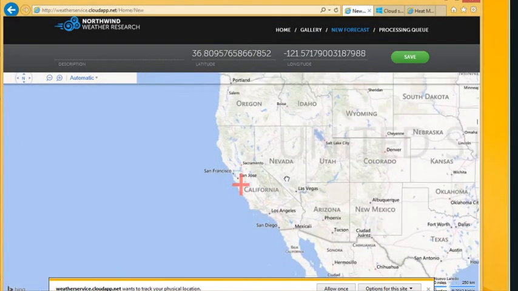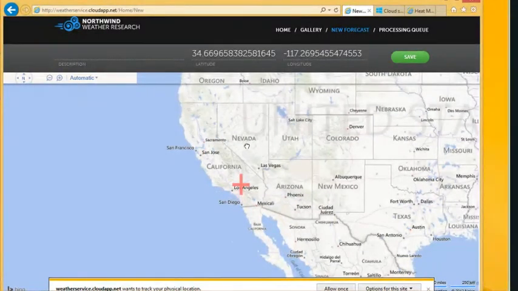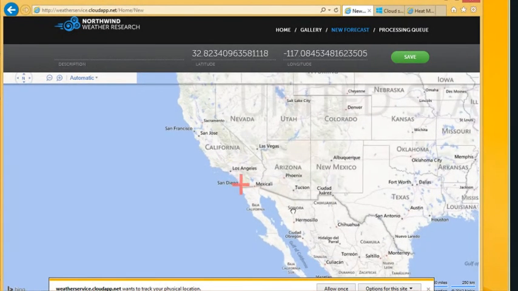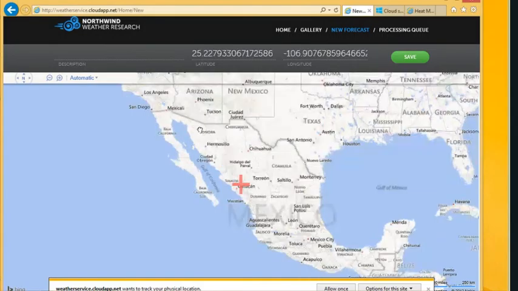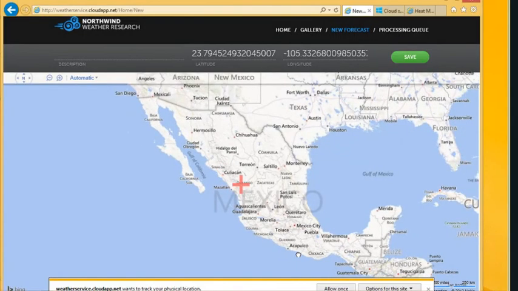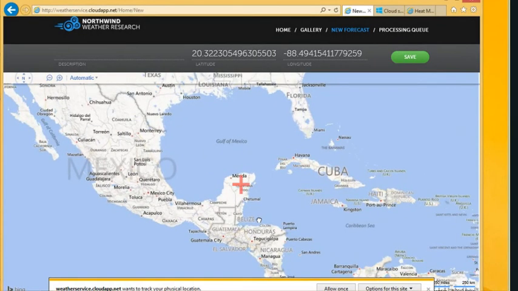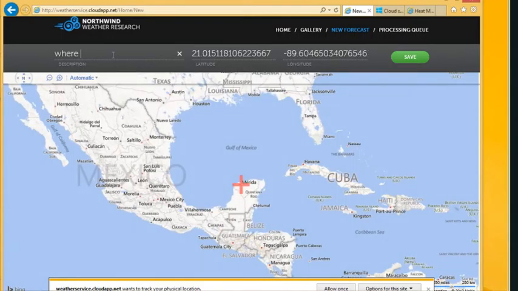So I can simply go to perhaps, let's just say we'll pick San Diego here. How about somewhere warm? We'll just put somewhere warm here. We'll just put somewhere where I want to have vacation. There you go. So I can go ahead and save that. In 8 hours, it will have a simulation done for me. So this is the power of software as a service.